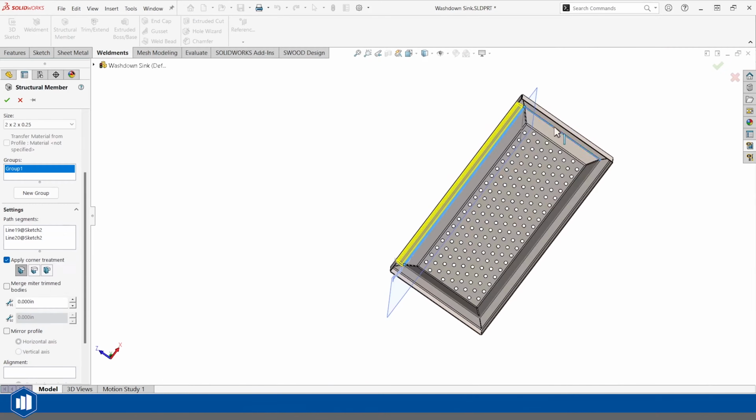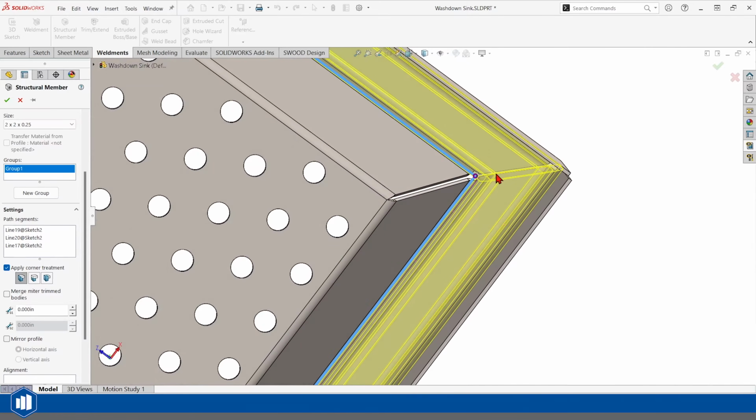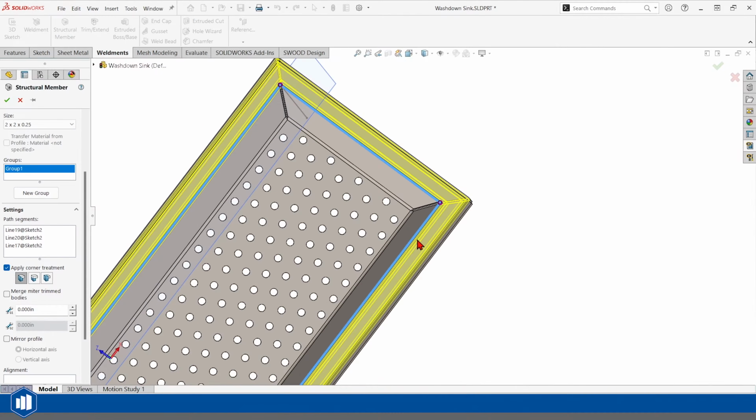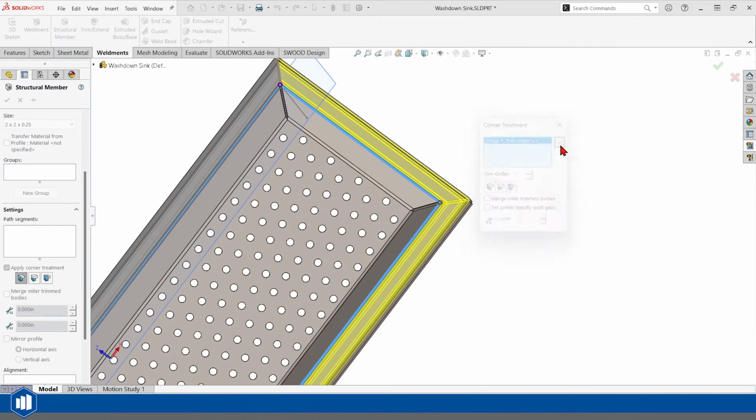And then as I add the other pieces in, SOLIDWORKS takes care of the rest. It'll automatically trim. It could do the miter trim. If I wanted to change it to a different kind of trim, all I have to do is click the purple button here, and you could change it to an end butt or a different kind of butt joint. We want the mitered though.